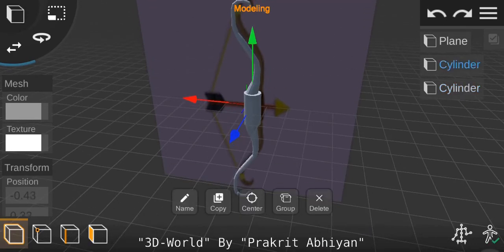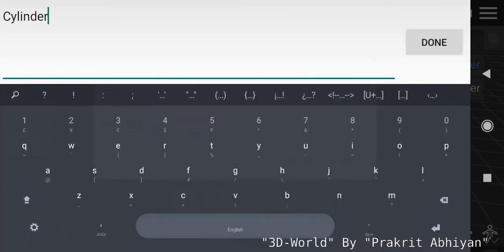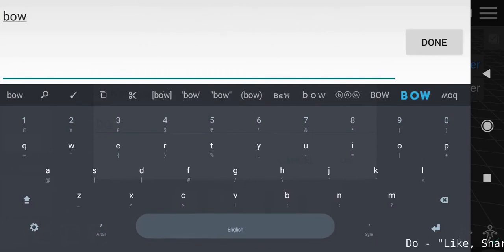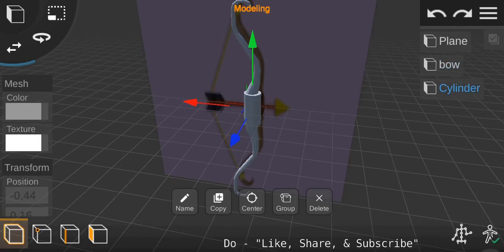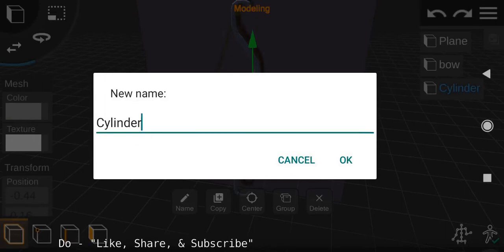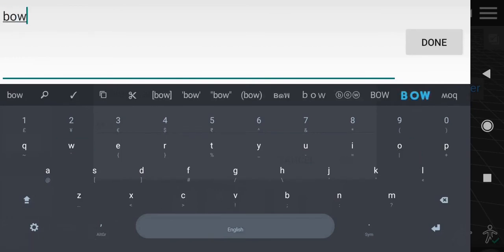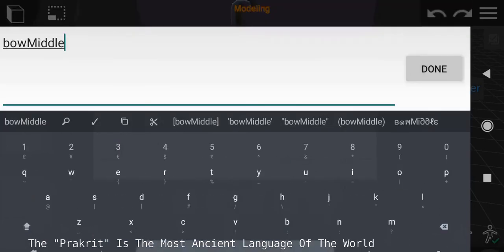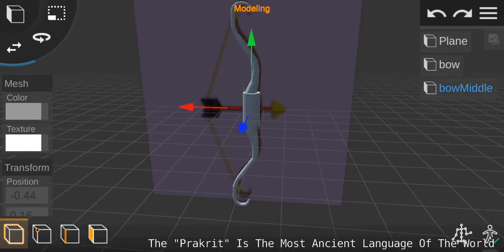Before moving ahead, we have to give the name. This is basically the bow part. So click over this cylinder and name it as bow. Okay. And next to this cylinder, this is our bow mid part. I am just naming it as such, and whatever you like, you can rename it or give the nomenclature, right? So bow's middle, done.